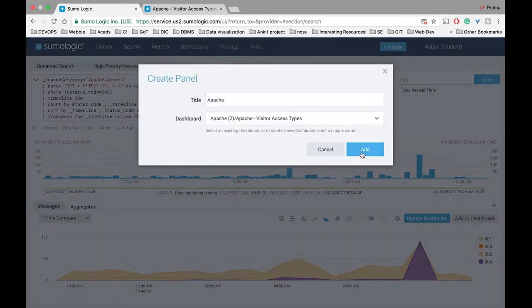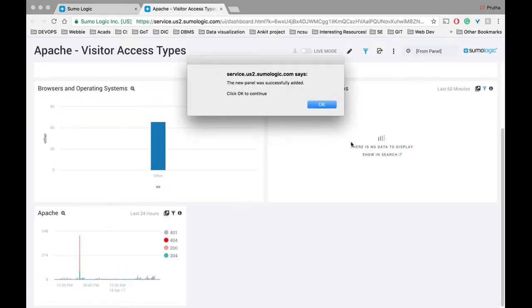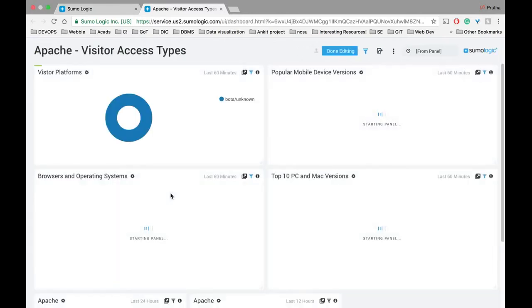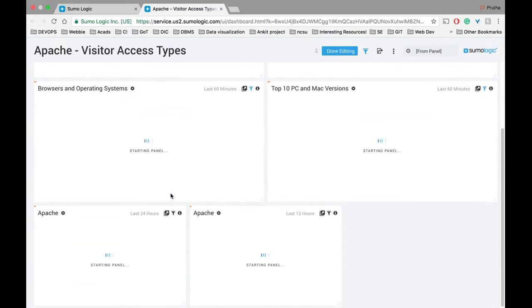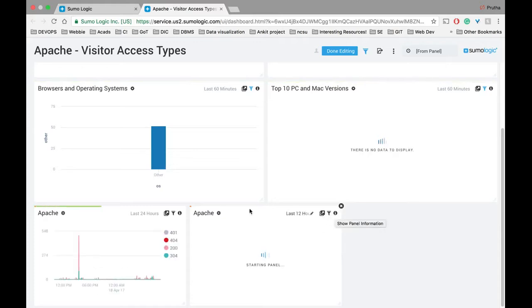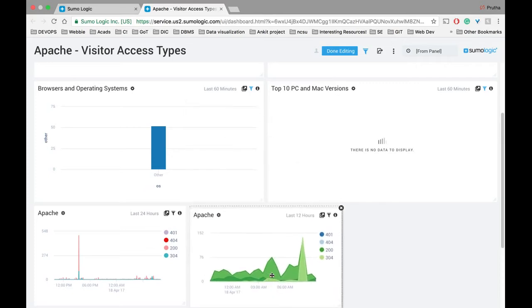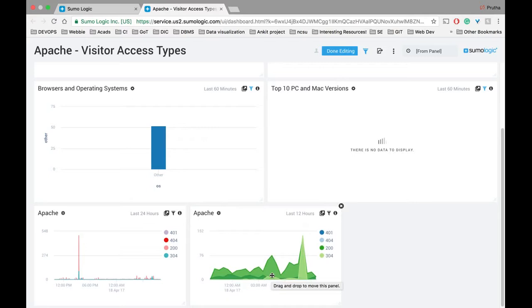Add. So this is our actual chart here. You can drag and drop all the panels in the dashboard. So this is how it gives a good picture for the dashboard.